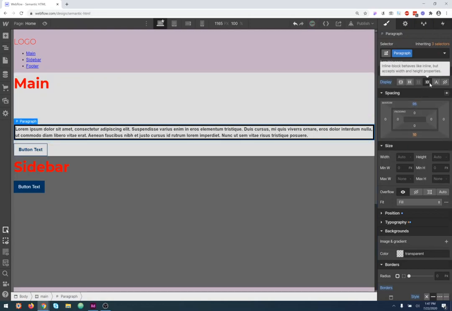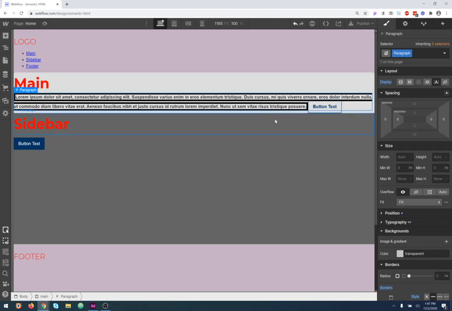Let's see, that's inline block. What happens is this block of text is a P tag, and a P tag is a block level element. So it goes all the way across the page, and that's its domain. It goes 100% across the page unless you tell it to be shorter or longer. Actually, it goes 100% of whatever the containing element is. In this sense, it's the body of the website.